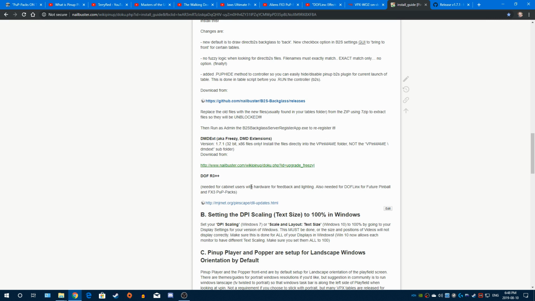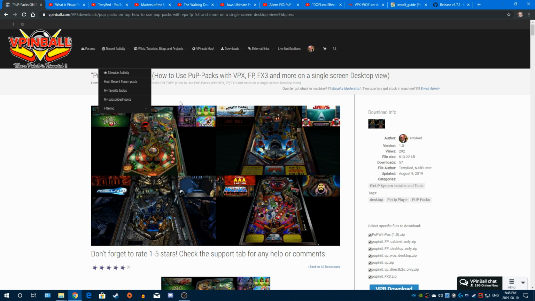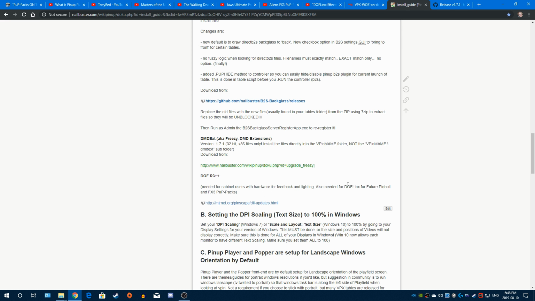But even if you're a desktop guy, if you want to have a PuP-Pack on a desktop single screen setup, you still want to have that for DOFLinx, because DOFLinx is needed for Future Pinball PuP-Packs and FX3 PuP-Packs. So you want to have it for that just in case. So let's just go ahead and install that.